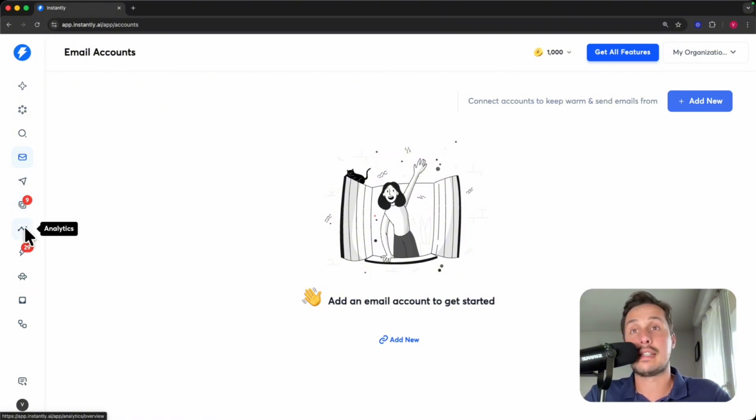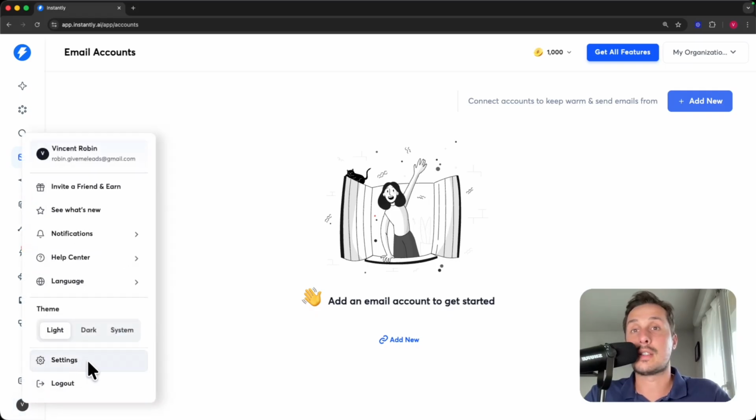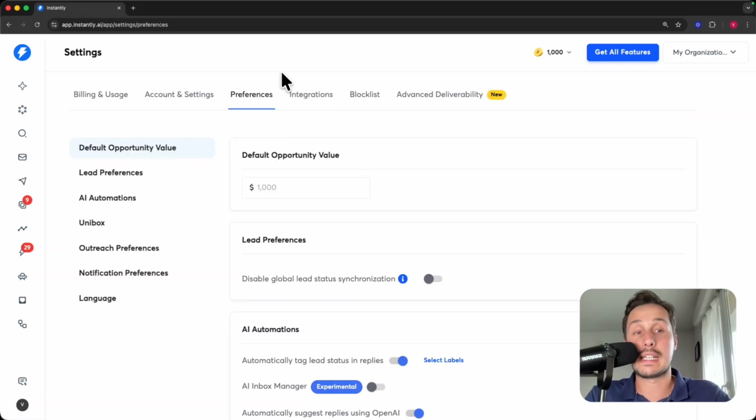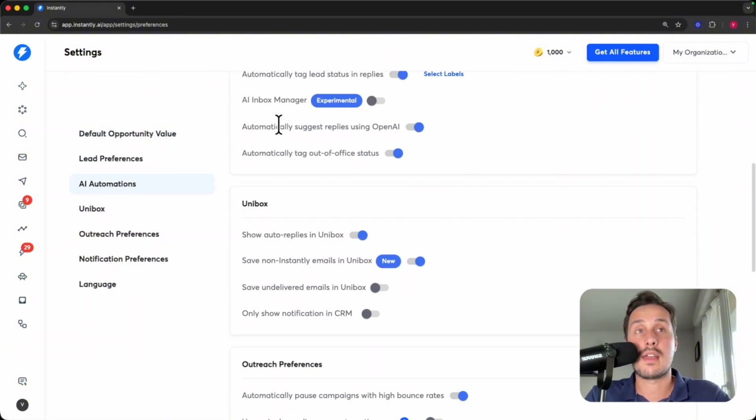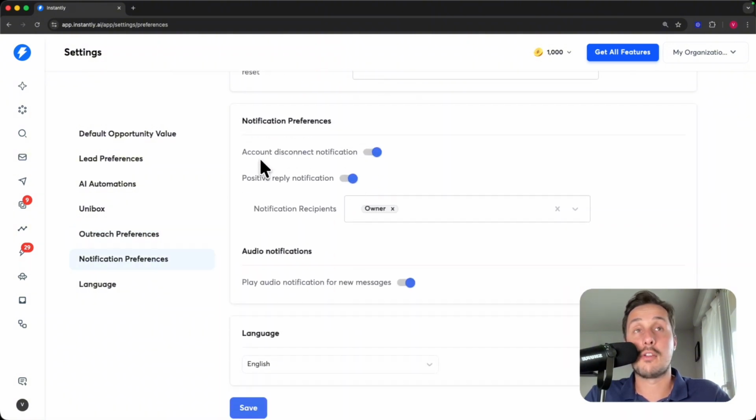You have analytics. And now the first thing I recommend to do is to go here on the bottom left of your screen. And then you click on settings. So when you are in your settings, I recommend to go here in preferences. Then you scroll. Here to protect your deliverability, make sure that you have this option enabled. So automatically pause campaigns with high bounce rates. So we enable this option.